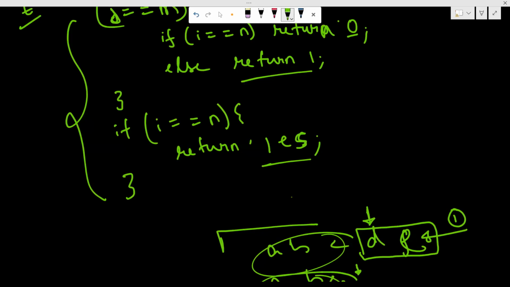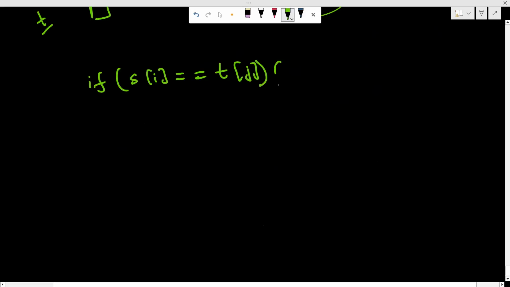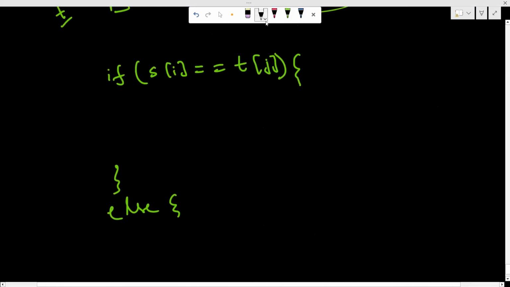Great. Now, once you understand this, there are two cases. If s of I is equal to t of j, this is one of the cases. Else, there is a second case. If s of I is equal to t of j, do you all agree that you have two options? Either you take that particular character or you don't take that particular character. Take, not take. Do you all agree?